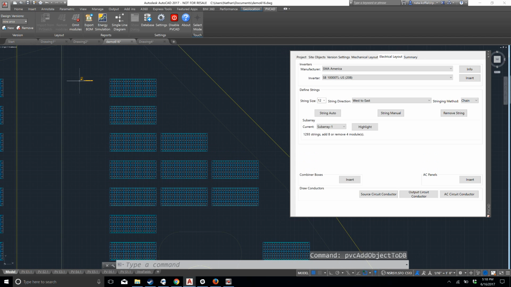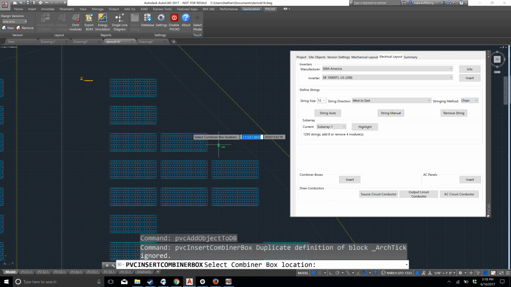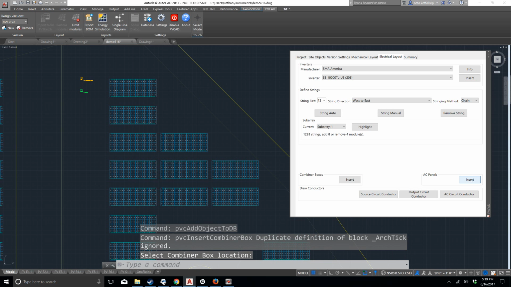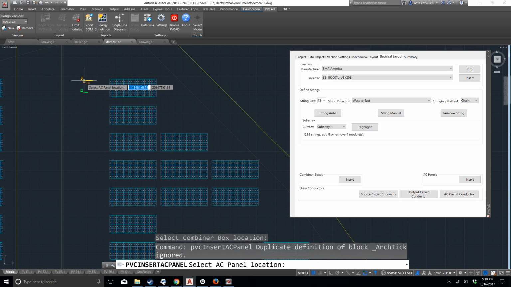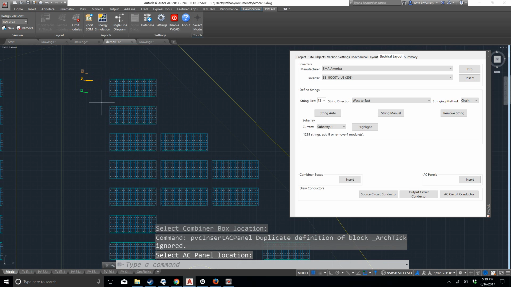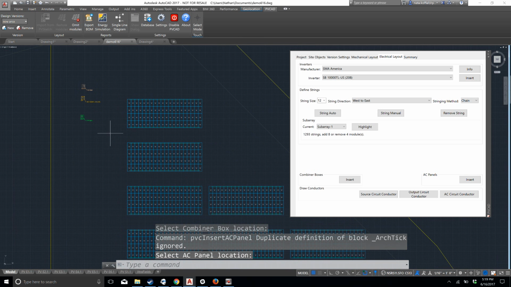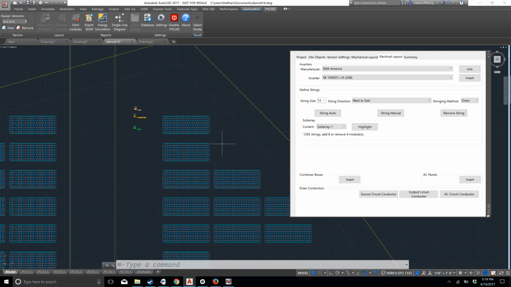So we have an inverter in this drawing. At the very bottom you'll see there's combiner boxes here and AC panels. I can also add combiner boxes into the drawing. So if I want to add a combiner box here, I can add a combiner box. I can also add an AC panel if I'd like to add an AC panel. So here's an AC panel. And now that I have this information in my drawing, I'm ready to begin stringing.